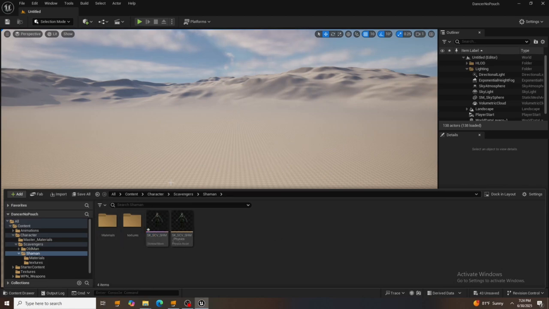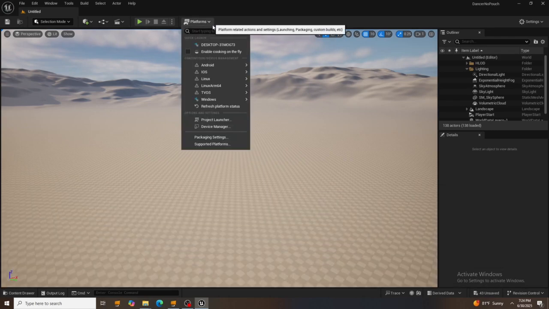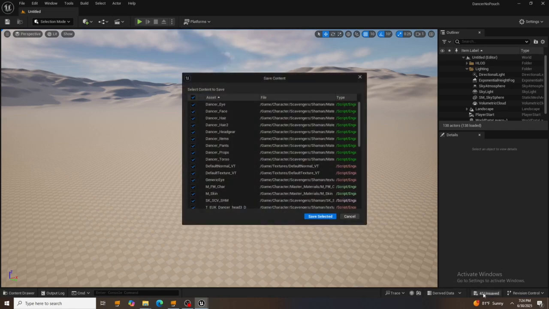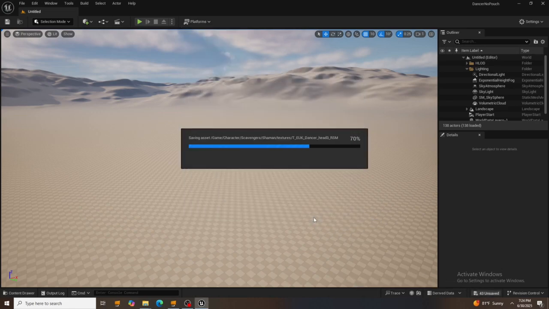And you are pretty much done. At the top, you'll see the platforms button. The first time that you cook this and the first time that you package this, it might take a long time. For me, it took an hour. Now it takes probably about a minute to 2 minutes. I see I have a bunch of unsaved stuff, so I'm going to save that.